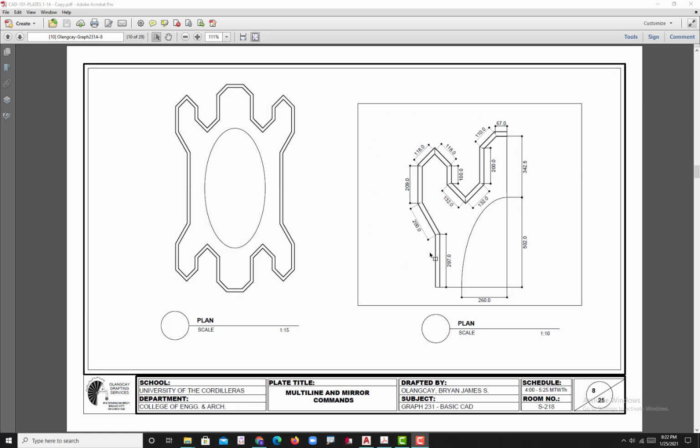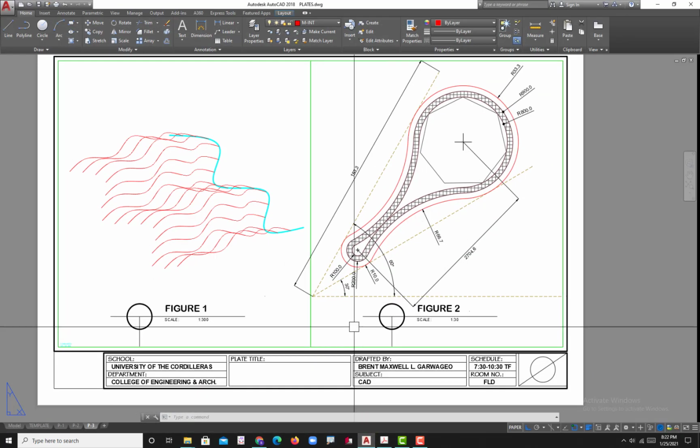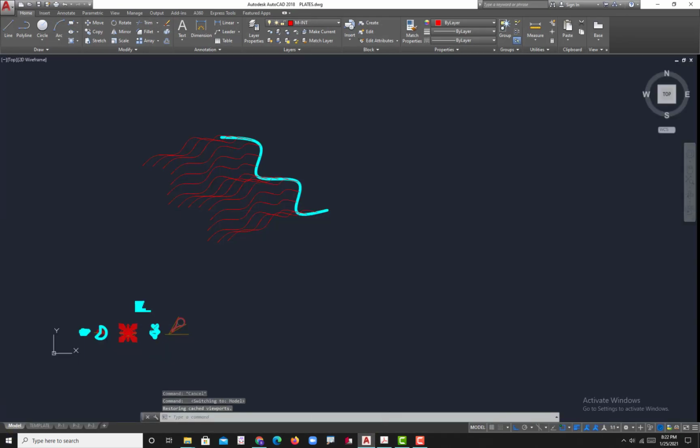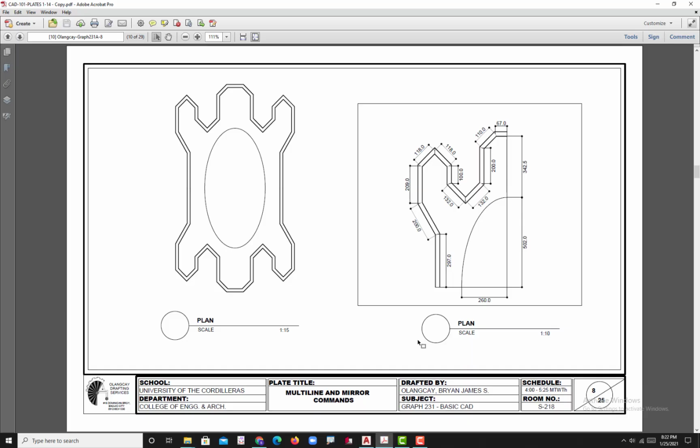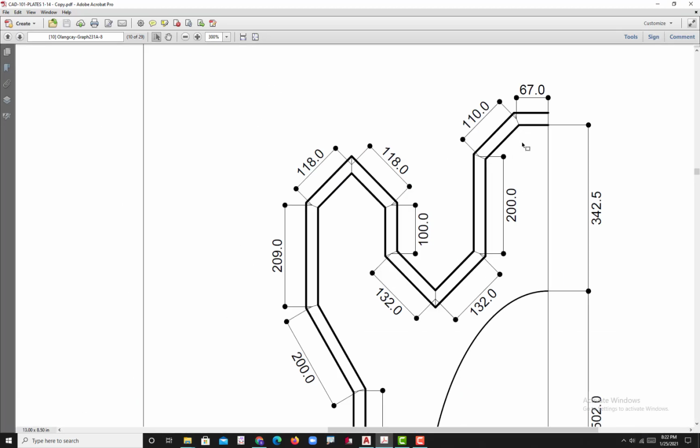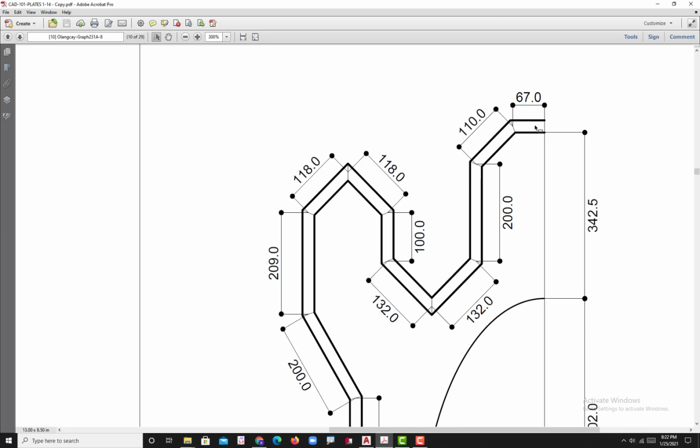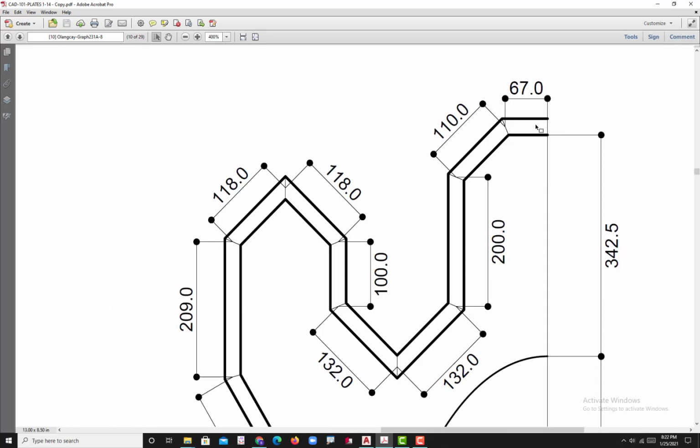So how you are going to do this one is by the command ML, multiline. So we go with CAD. Okay, so study the plan. Okay, so the multiline consists of two lines already, in which you just need to draw.